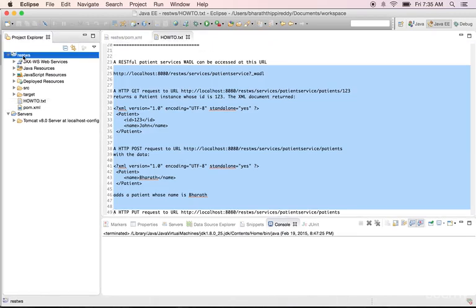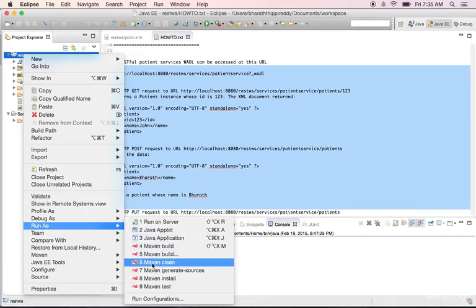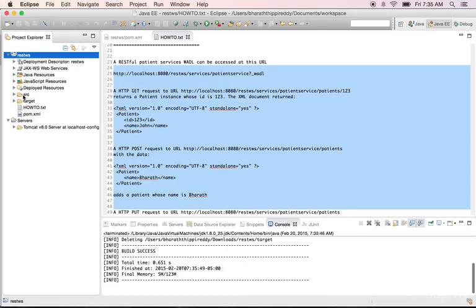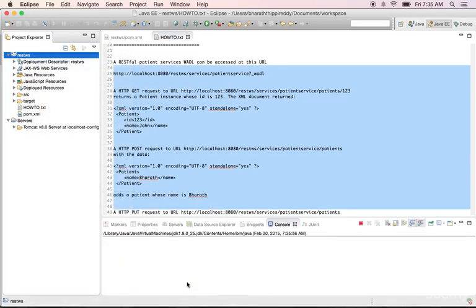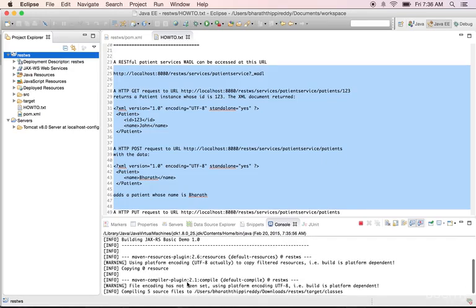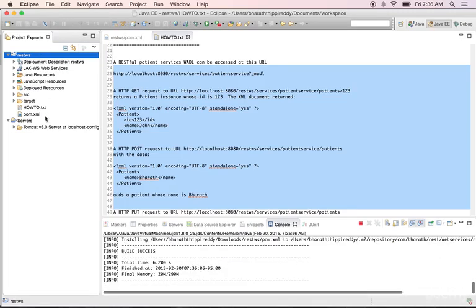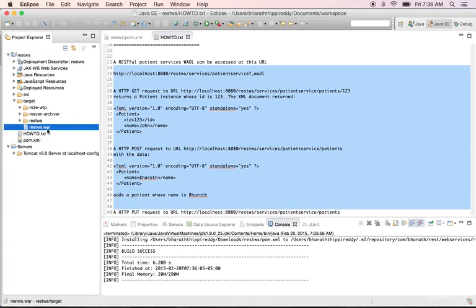To build a project, it's very simple. Right click on the project, go to Run As, do a Maven clean, which will clean the target directory and also deletes everything in the target directory. Right click again, Run As, Maven install. That will compile our classes, package the classes into jars, and also package this entire application into a war file ready to be deployed on a server. Now if you see the target directory, it has my project's war file.